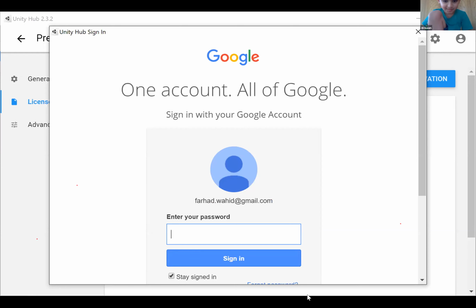I don't know what my password is. Okay, I need to. What's your question, Ajwad? It's asking me to download 2019.4. It says to install the newer version, 2019.4. Is there a button that says no? Just don't worry about that. If there's a button that says no, just hit that. Okay, thank you. No worries.